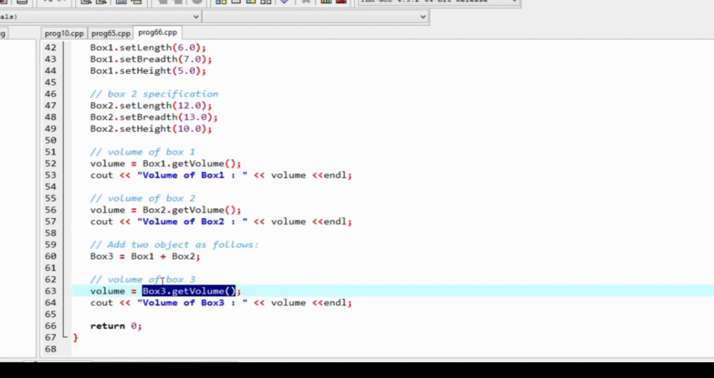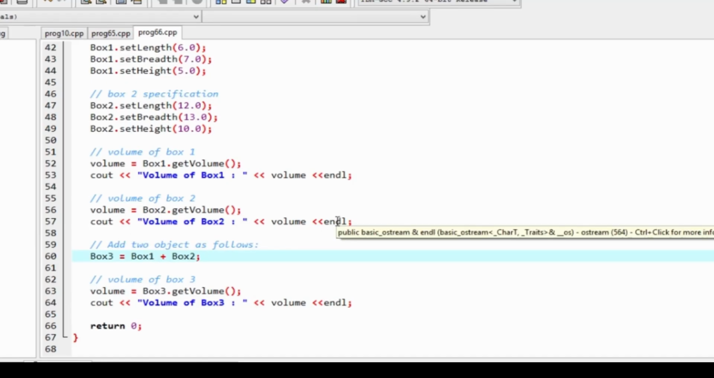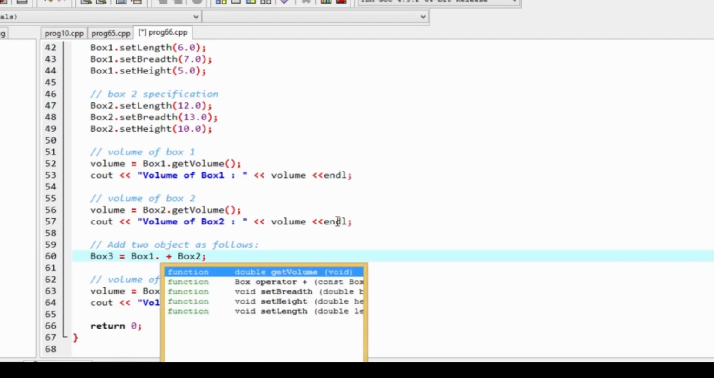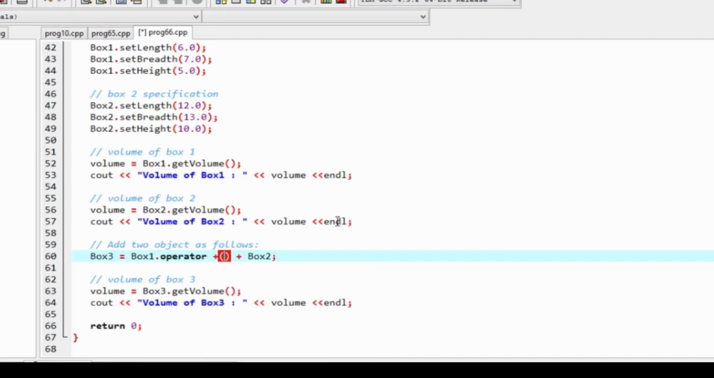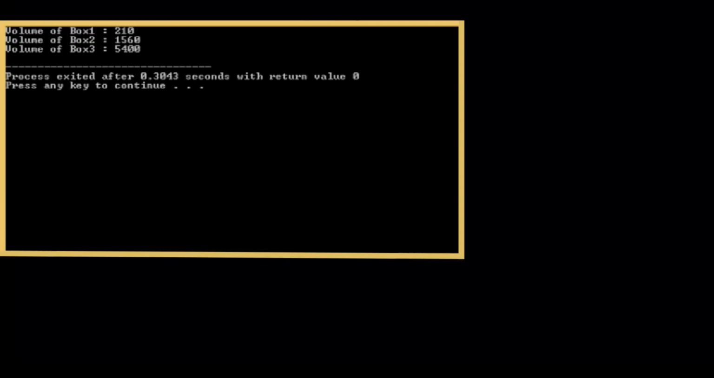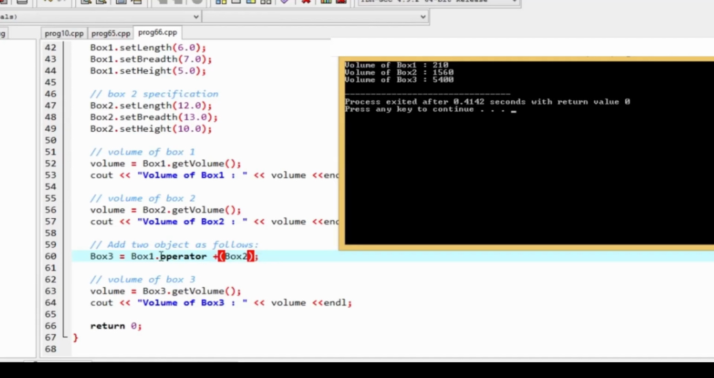Now let me write this particular line in another way. We can write this one as box1 dot operator plus box2. We're getting the same output like this one. So this is actually the explicit calling of the overloaded function operator plus.